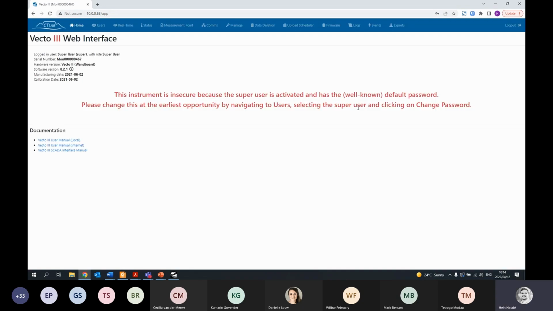Okay, as you can see, I'm logged into the web interface. The first page you'll see is the home page. You'll get some information on the user that's logged in, the serial number of the device, what device it is, what version it is, and then the manufacturing date and calibration date of the device. You'll also be able to download the user manuals from the HMI, so you don't need to go to the website to do that.